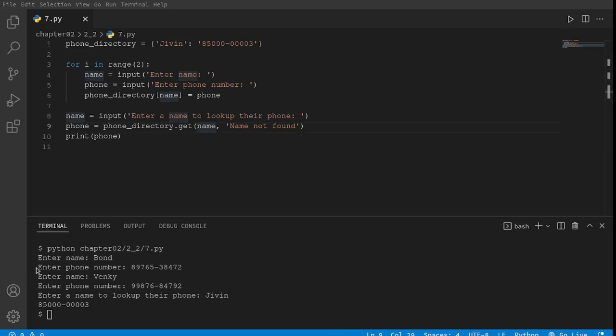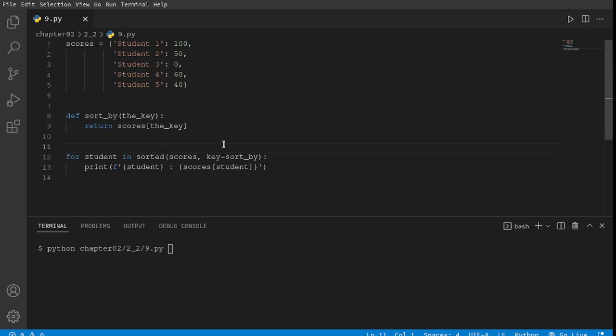The 8th question is very similar. Instead of 2 entries, we've been asked to collect 3 entries. I'm not going to go over this. Here's the code. Let's look at the 9th question, where we are given a dictionary that maps a student name to their score, and we want to print this dictionary in ascending order of scores. So we'll have student 3, 5, 2, 4 and then 1.